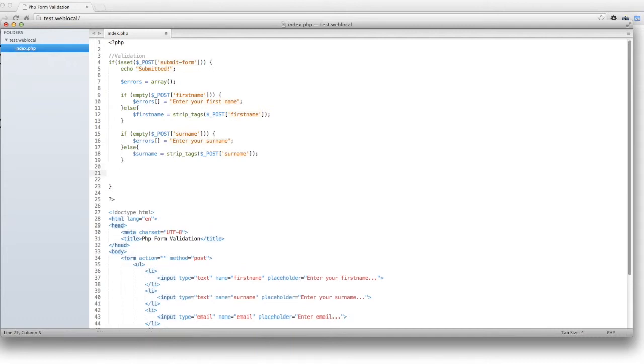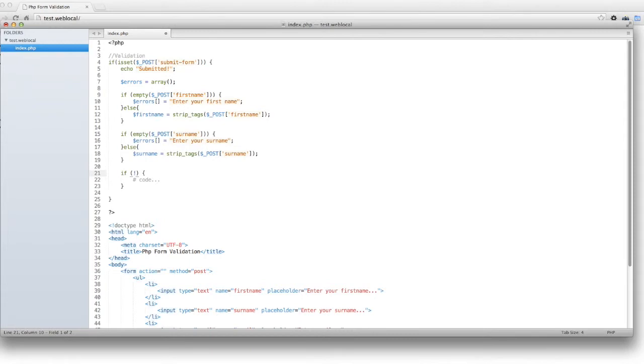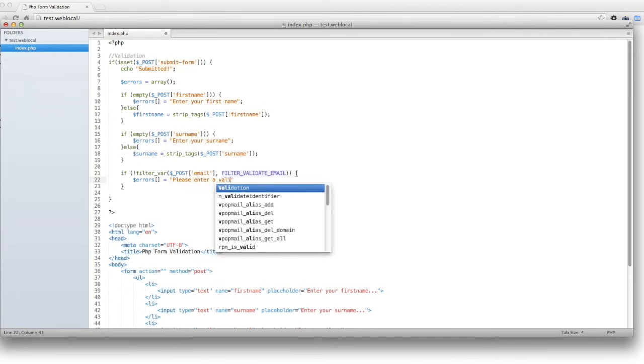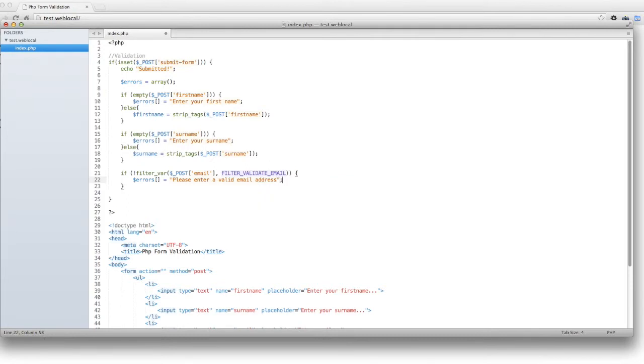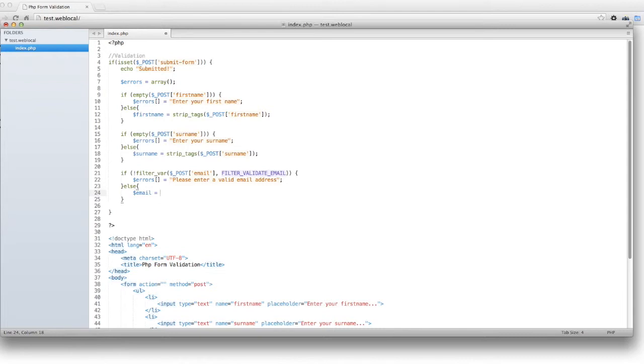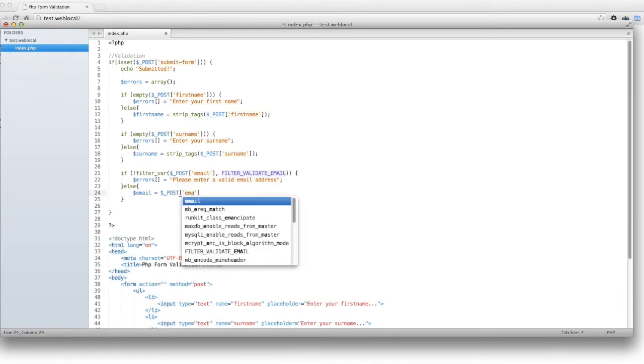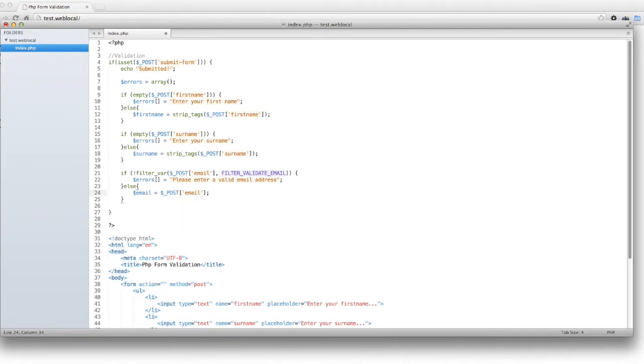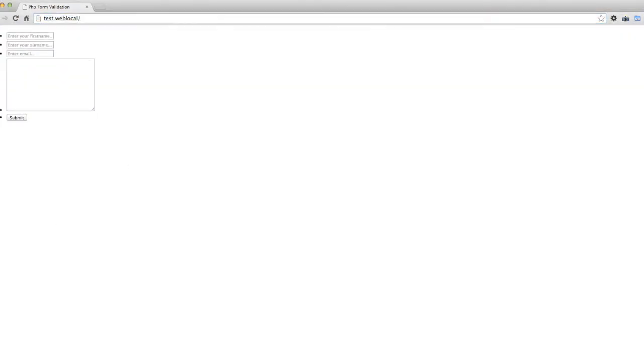Now email is a bit different. So if we're actually going to use filter var to check it's an actual email address, or at least in the correct format. If I can spell properly. Let's just create an error, so please enter a valid email address, otherwise email equals. Cool. Okay, so let's just save that and our page, just make sure we don't get any errors.